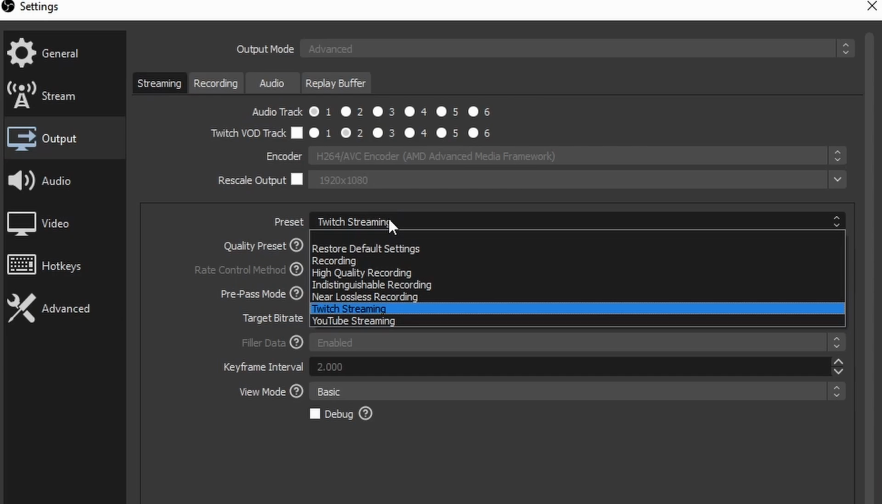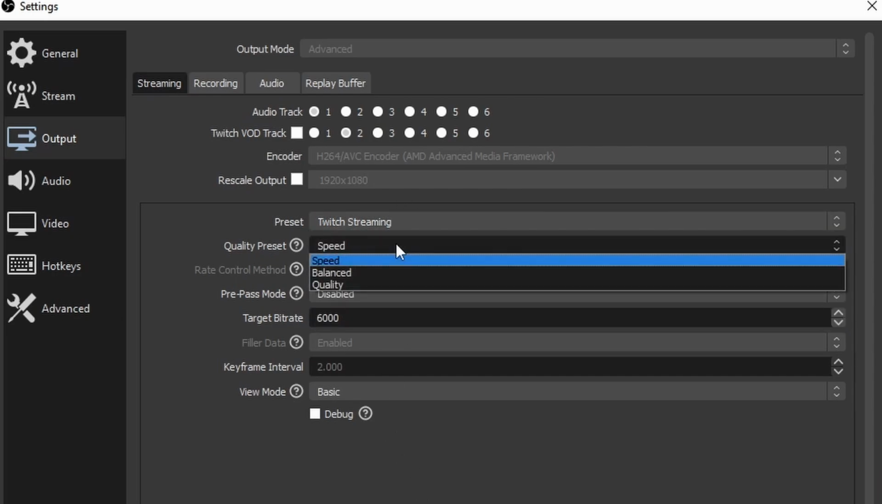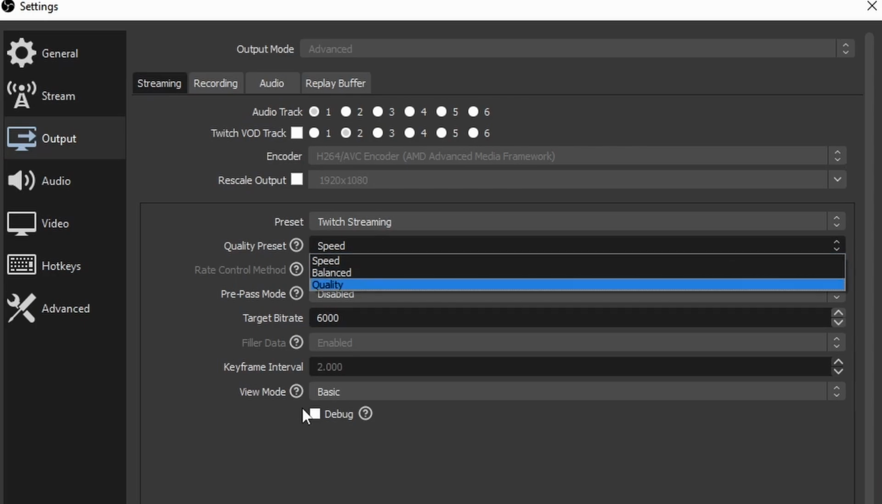From the preset below, select Twitch streaming or whichever other platform you are using. Quality preset, you may have to experiment later on. Just leave it on balance for now, but later on you may want to experiment and see if maybe speed would work better for you.